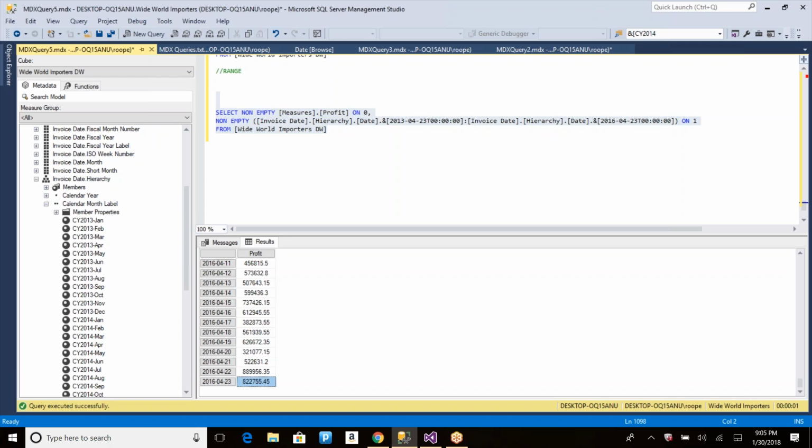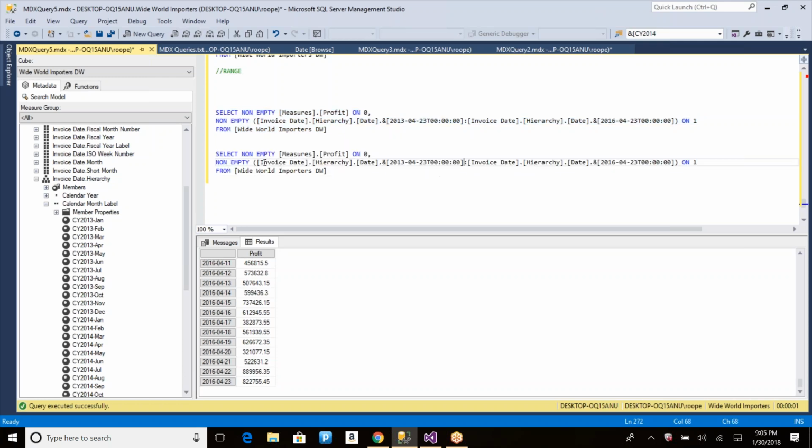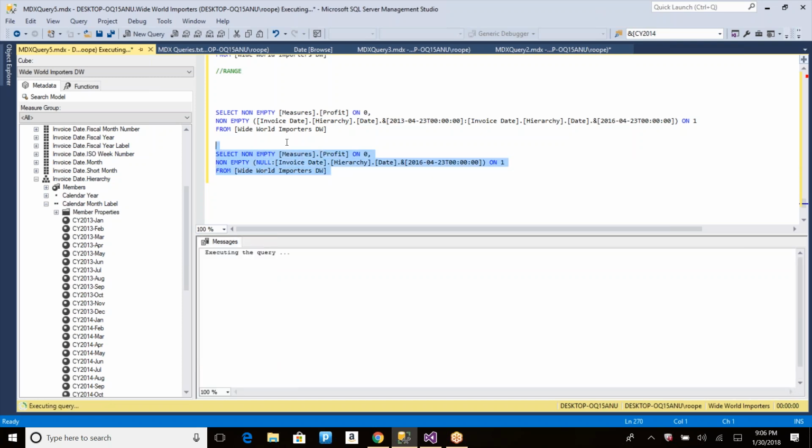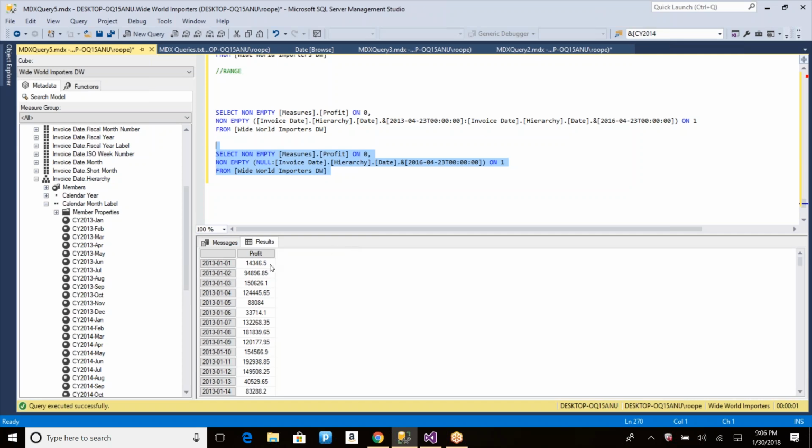There are other functions. This gives you from starting point to the end point some set of values, right? So if you don't know the starting point, but you know only the end point, you can use this range function by using the null. For example, if you specify null, it starts from the first member of the level. What is the level? The level is date. First member of it, and it goes until this level. So this is the range when there is no starting point given by using blank. So starting from 2013 Jan 1st, it goes up to the 23rd April 2016.